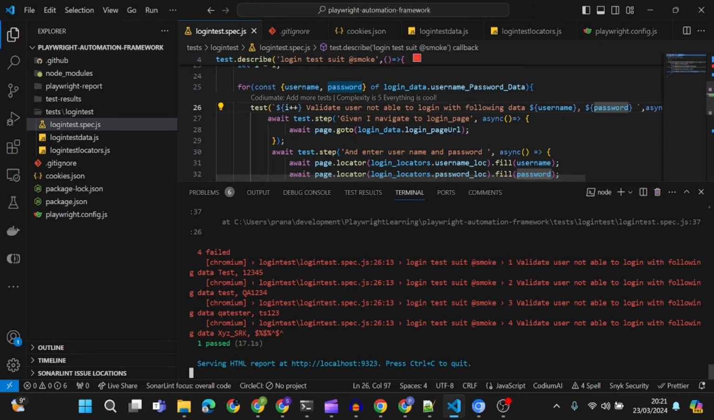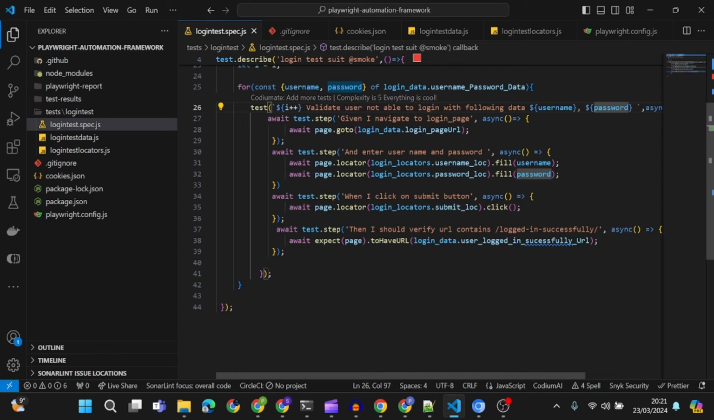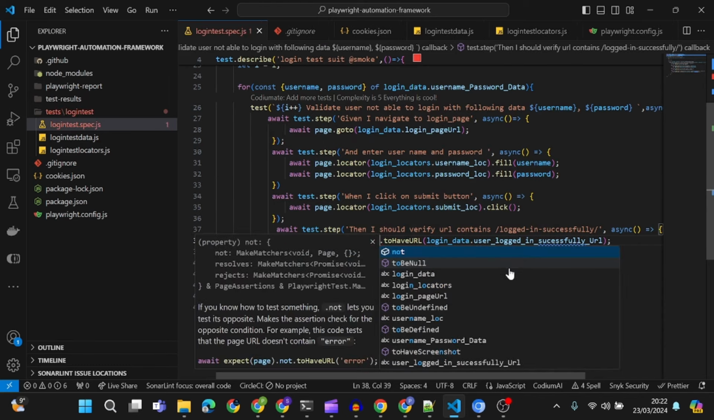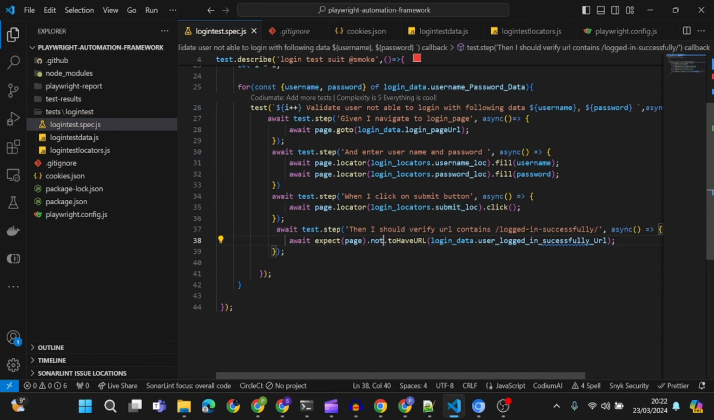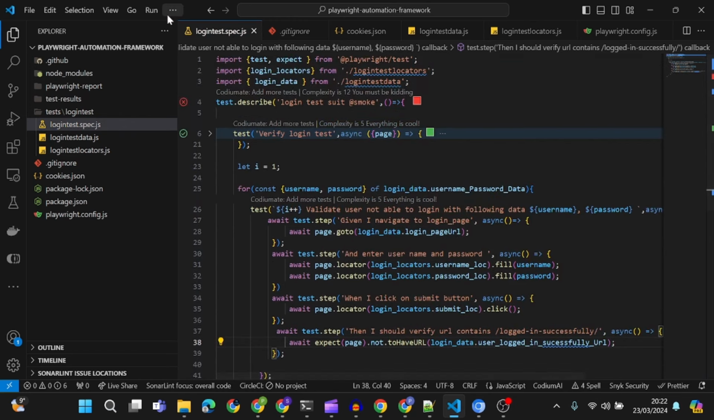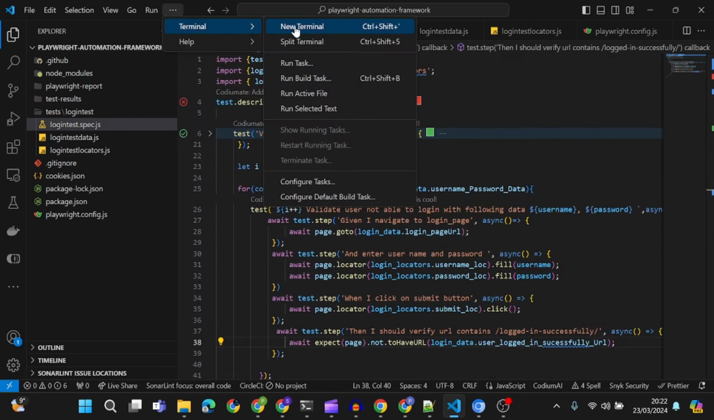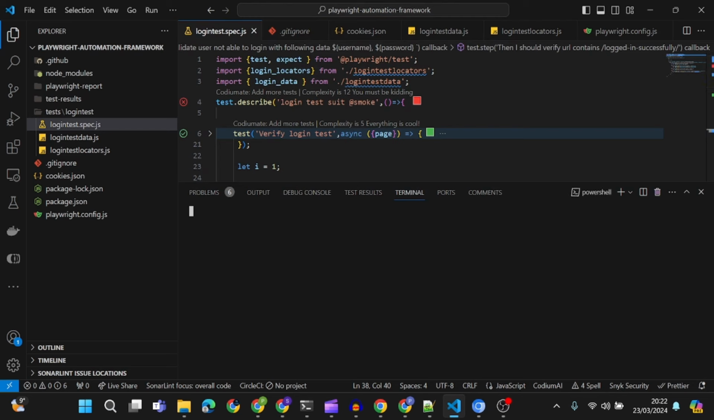So let's do it in a very smart way. We don't have to go and again grab the URL and everything. I'm going to show you the negation. So here, what you're saying, await expect page to have URL, which is login data user logged in successfully, right? Instead of that, I'm just going to put one dot and put here not, right? And now rerun this whole test case again and see the beauty of the Playwright now.